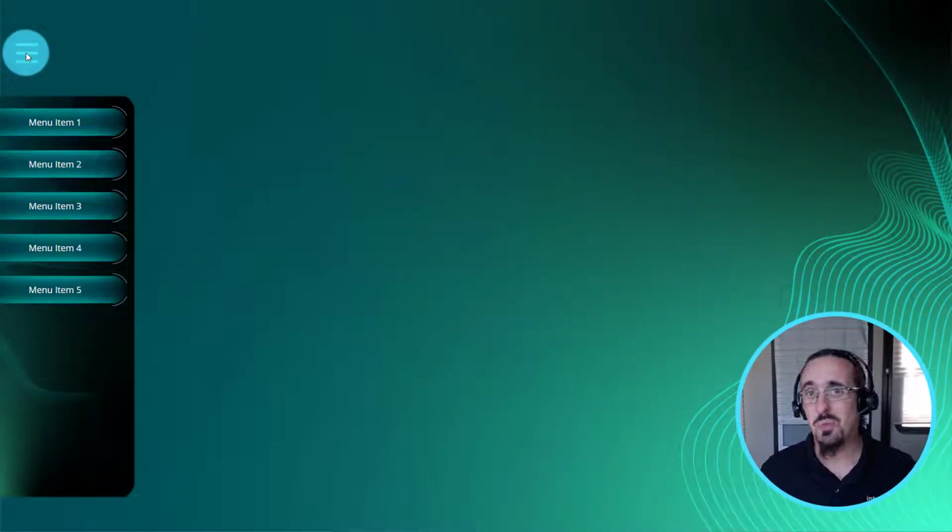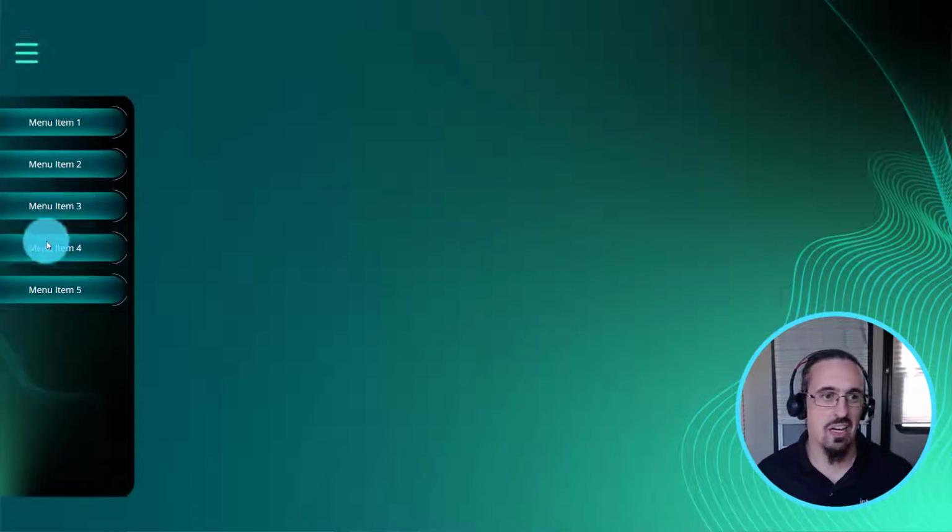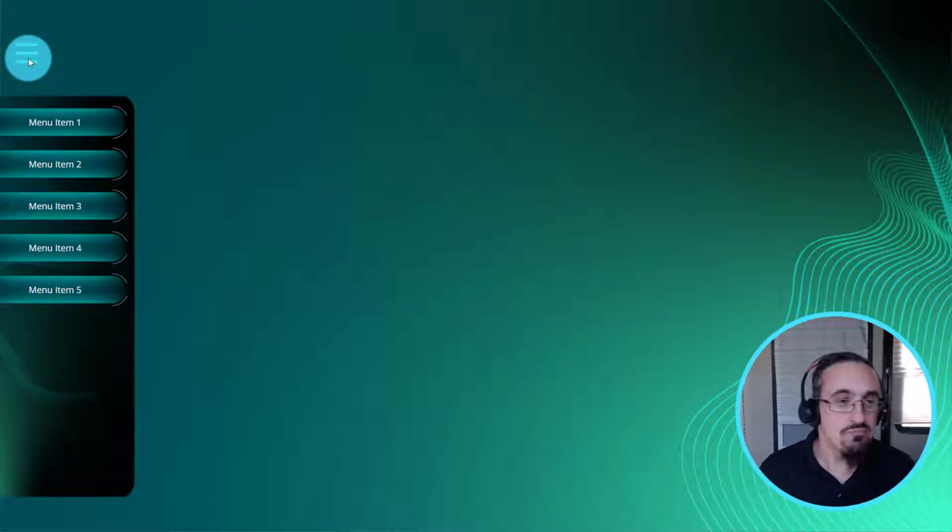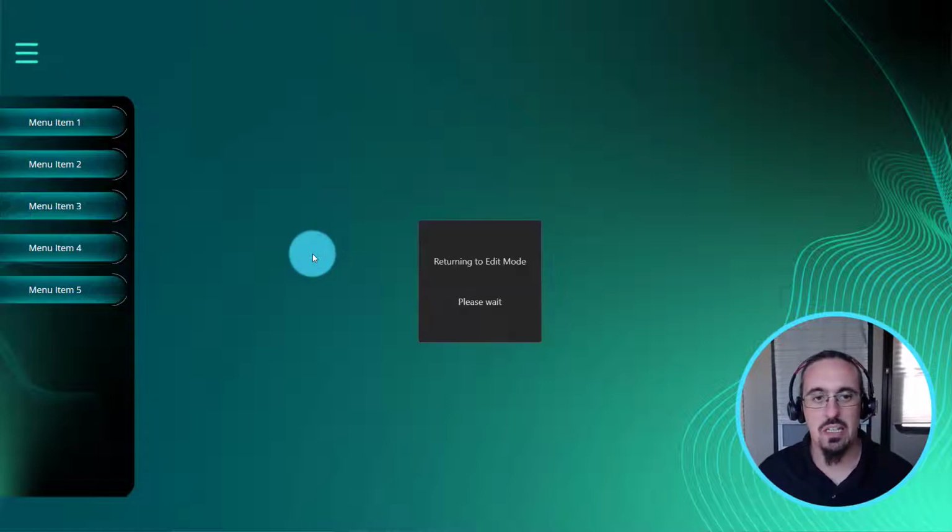So this is the menu I'm talking about. I actually took an example from one of our customers who gave me this menu, and it's a toggle button on the top that will bring like a background panel and then 5 or more menu items with a slightly delayed kind of animation. So kind of cool effect. You can customize this as much as you want. We're going to go back into edit mode and see how to build this menu.